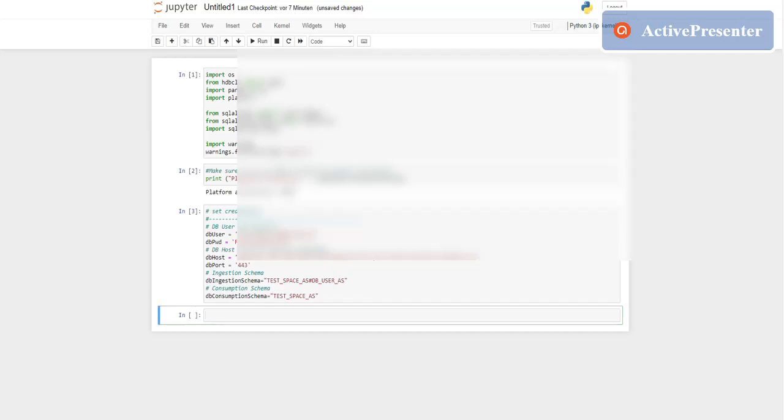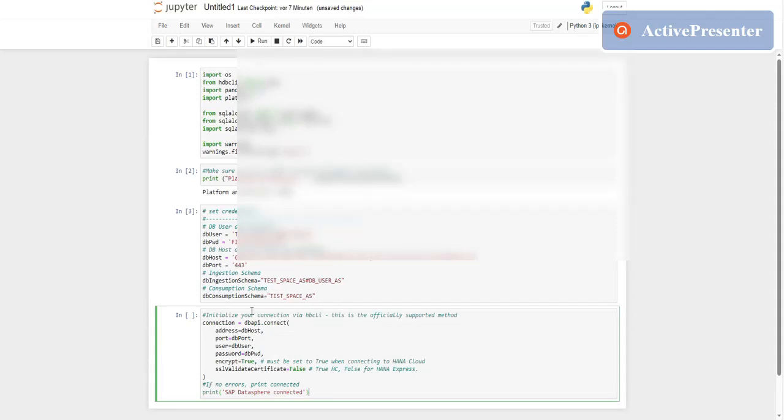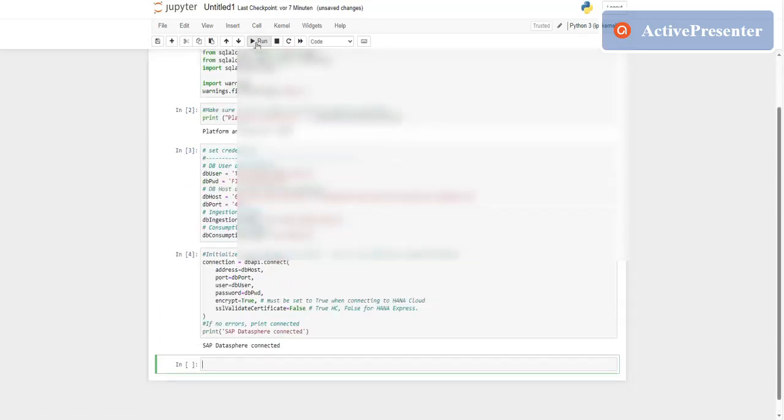To do it, we initialize a connection with all the parameters we have here. The database host, the port, the user, the password. The encryption needs to be set to true. The SSL validation certificate is set to false. And let's try to run it. Now we are connected to the SAP Datasphere successfully.